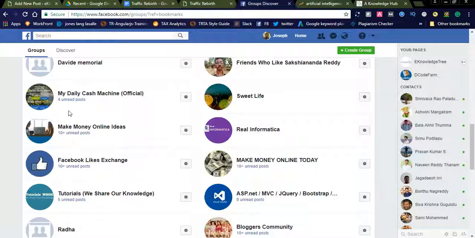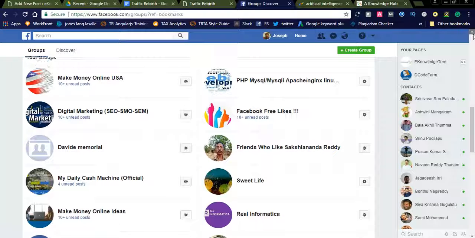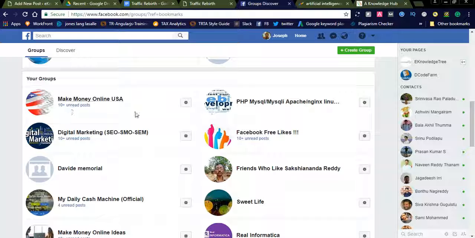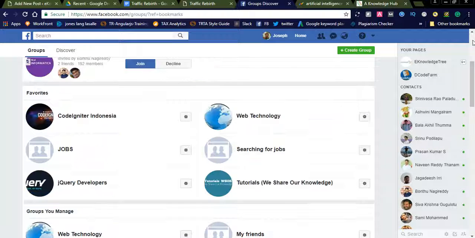These are all the groups: money making online ideas, money making online today, money making in US. All these groups are available. You can see money making online US. You can simply join these groups, write an article on your website, and publish that article in these money-making groups, and you will get a good amount of traffic freely from Facebook.